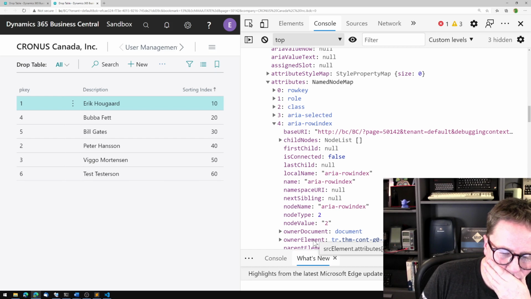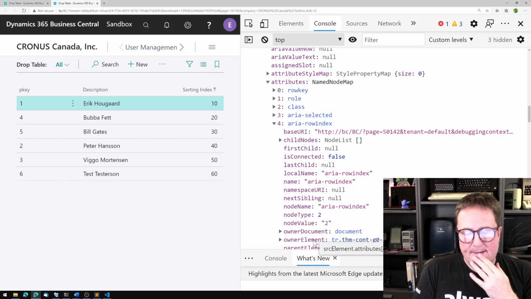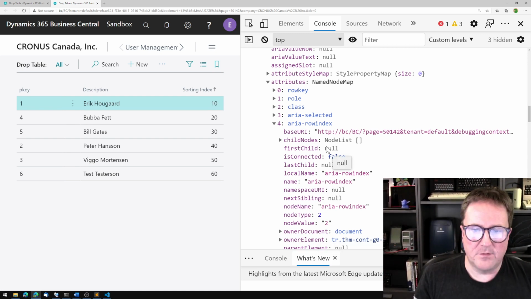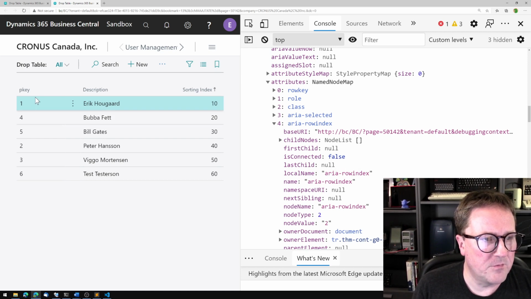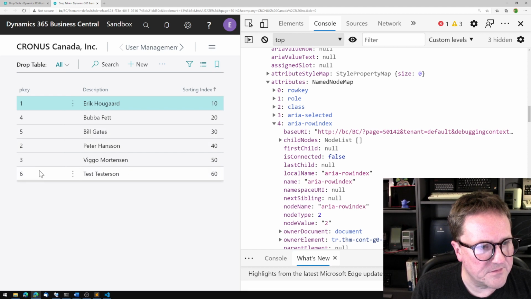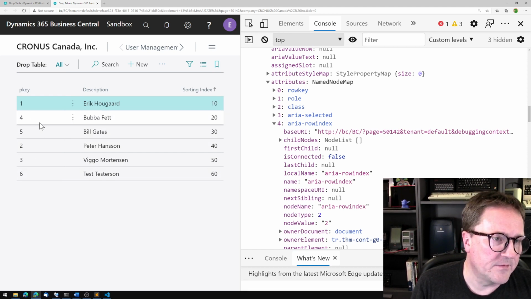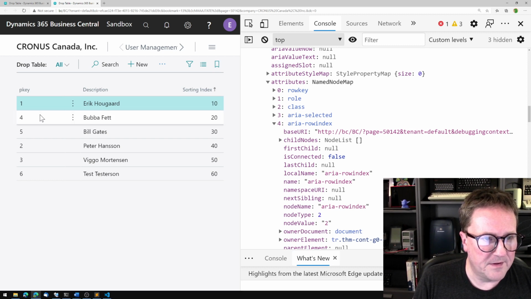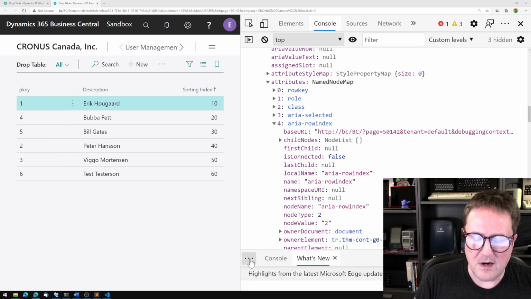Okay, so what we really would like is the primary key, right? And now it's easy because the primary keys, well, then this is sorted by sorting index. So row 2 was Boba Fett. So we really want the 4. So how can we get the 4?